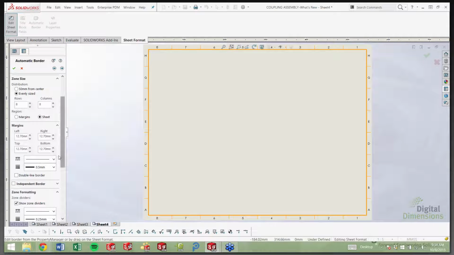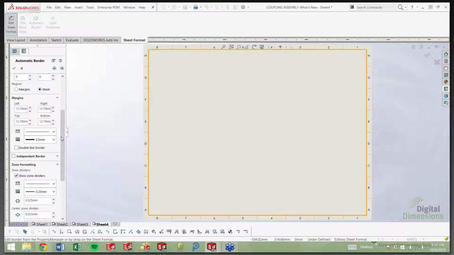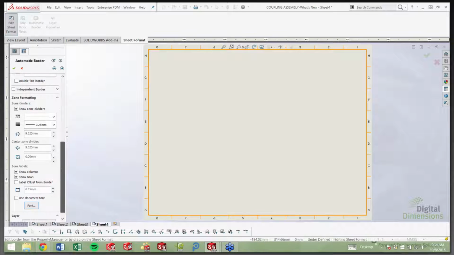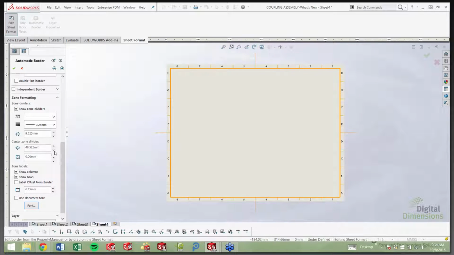You also have the ability to change some margins, just a lot of functions in here. You can make your zone dividers larger. So if you want to make all your zone dividers larger, you can do that. Or you can make only the center zone dividers larger. Zoom out. So just some extra additional controls for these borders.